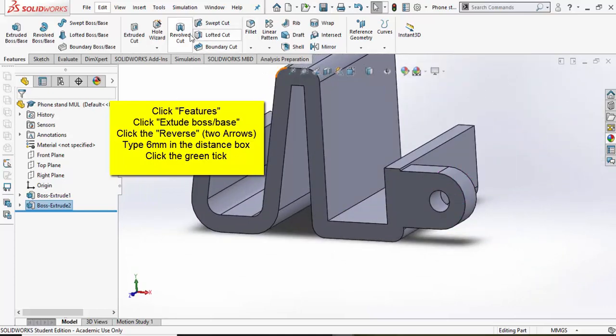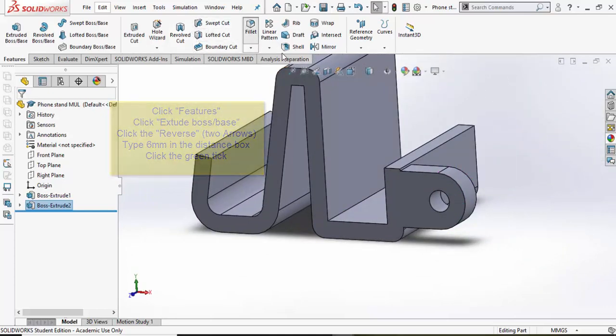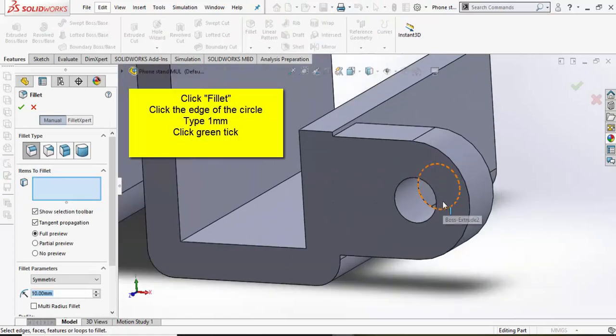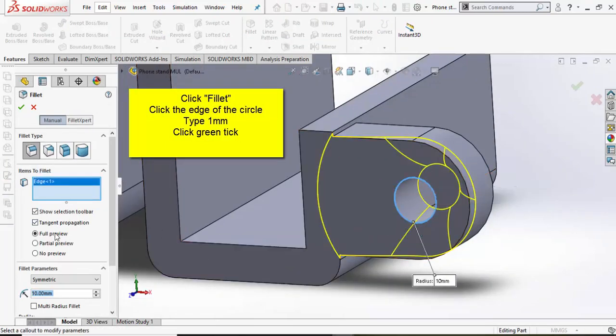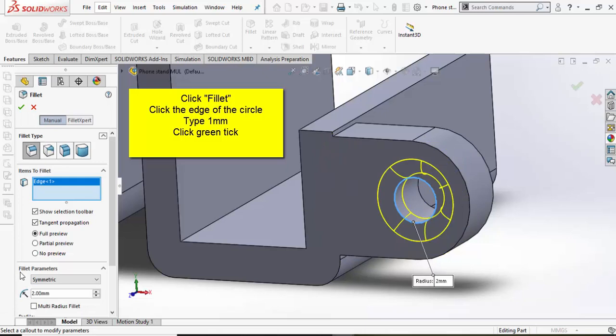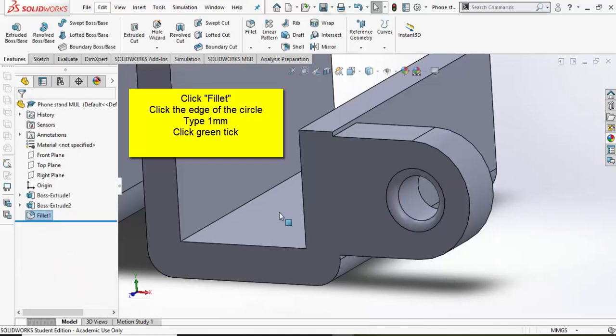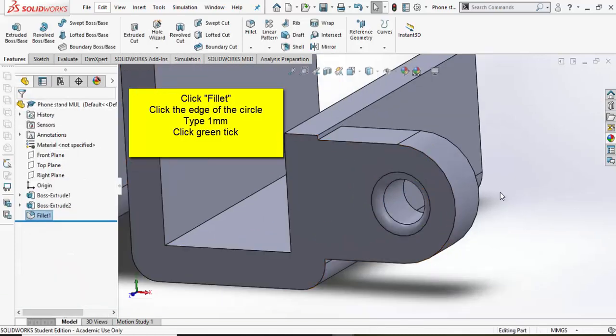Now the last thing we could do is just add a fillet to this here, and if I just change this to 2mm, probably make it less than that, 1mm. Okay, now I'm happy with that.